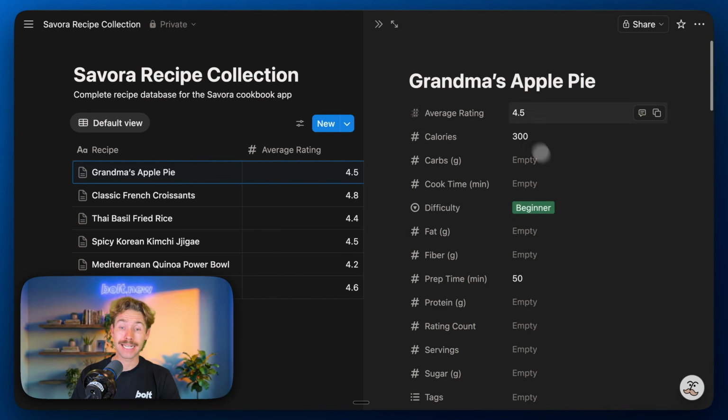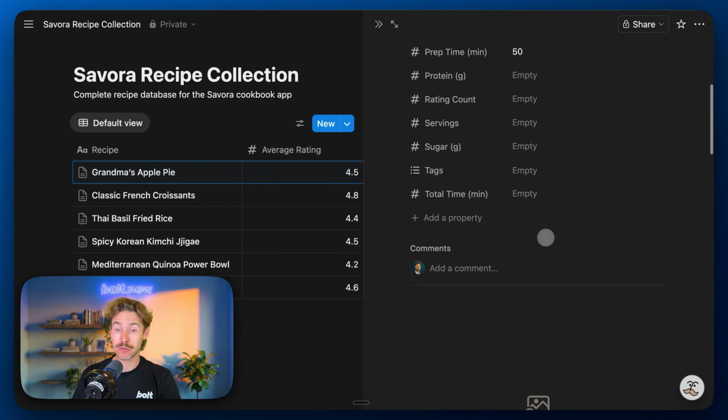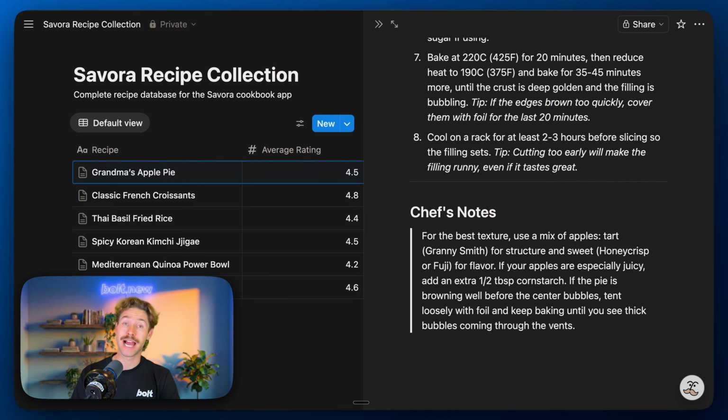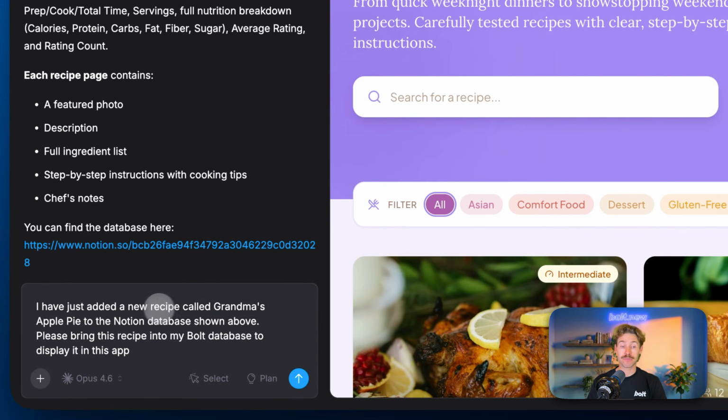So we've gone ahead and added some properties here for Grandma's apple pie, and we've also filled out ingredients, instructions, and chef's notes. Now let's do the fun part and bring this back into Bolt. I have just added a new recipe called Grandma's apple pie to the Notion database shown above. Please bring this recipe into my Bolt database to display it in the app.